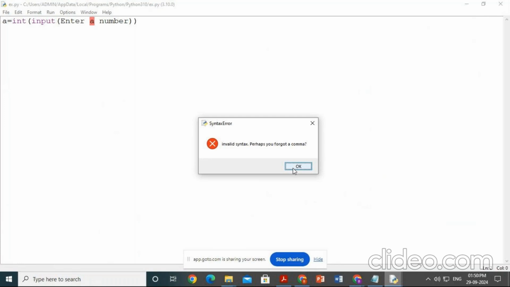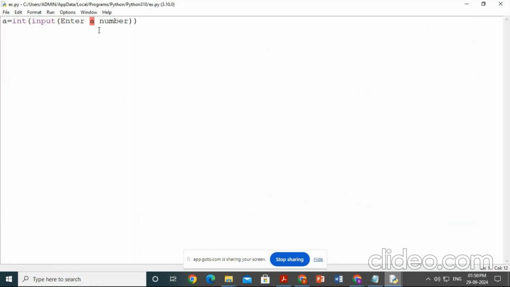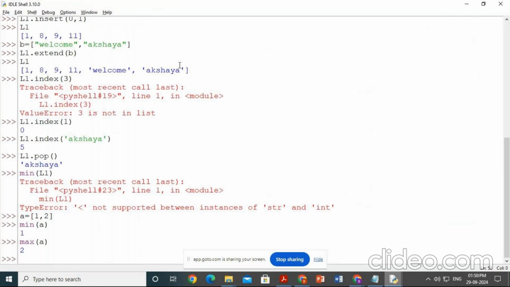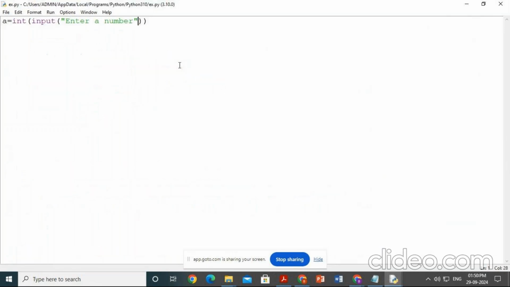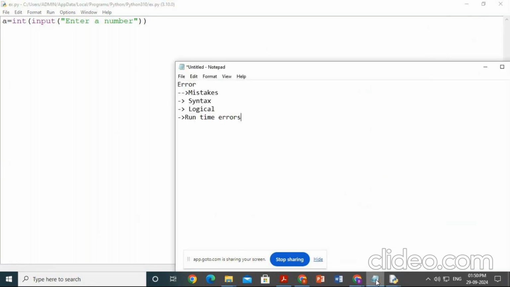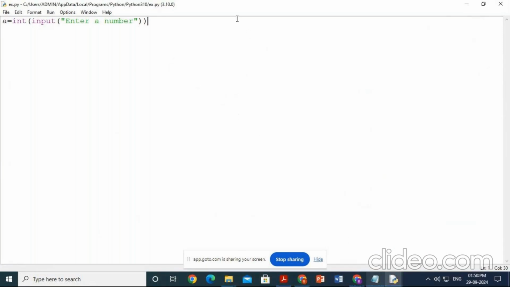Why is it showing an error? Because there are no double quotes for this string. So I have to include double quotes. If I include double quotes, this error goes away and it just asks to enter a number. This type of error is called a syntax error. That is the first one, an error that you make in the program's syntax.